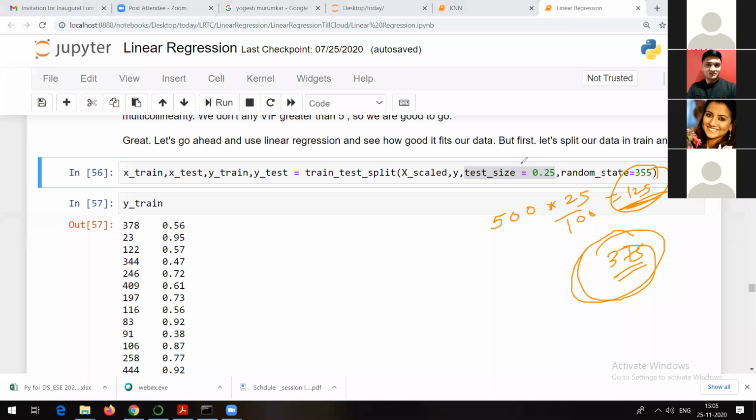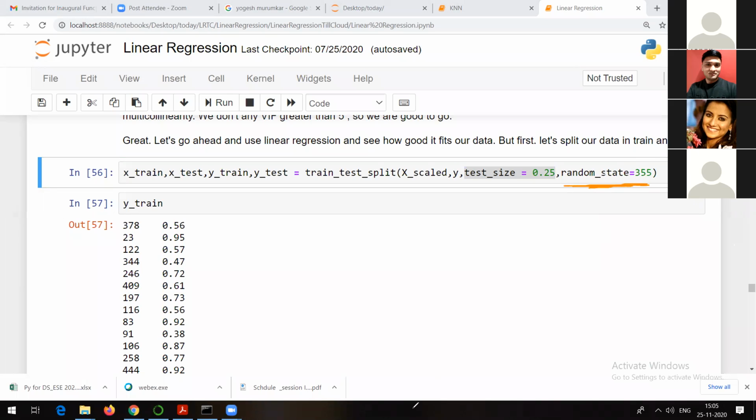And again, it is not a hard and fast rule. It can be 70-30, 75-25, 80-20. It all depends on the data. And what is this random state doing here? Random state is going to give you random values from the input as well as the output. For example, see y underscore train. It has given you the 378th record, 23rd record, 122nd record, 344th record. Why? Because random underscore state is equal to 355. Don't worry about this value. It can be 1045 or anything. It is just a randomness.